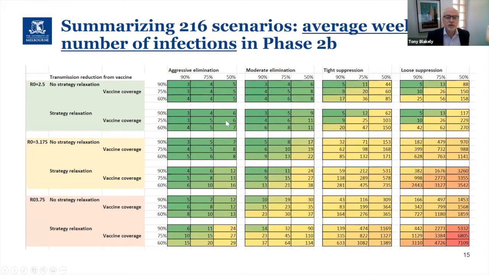Green is good. So these are the average number of infections per week in phase 2B, when people like me and younger adults down to 18 are all being vaccinated. So this would be about maybe August, September this year. So you can see any of these scenarios is quite good. If we accept that the virus that could get into Australia is going to be somewhere around here, we want to be looking in this zone.